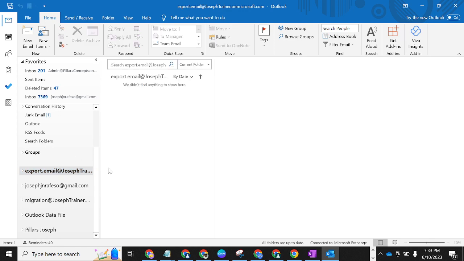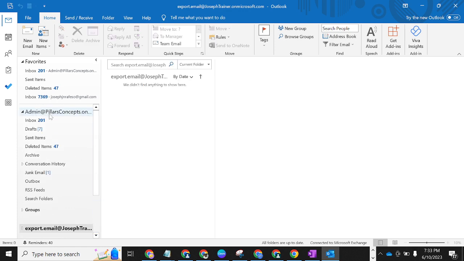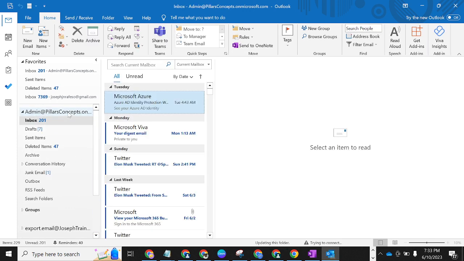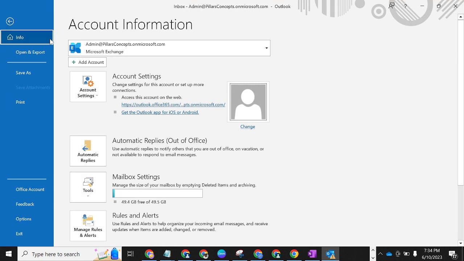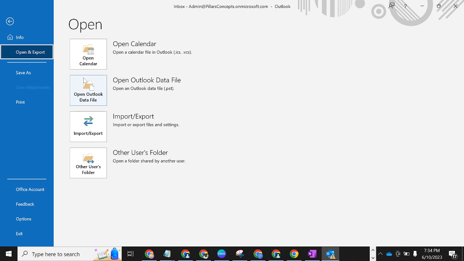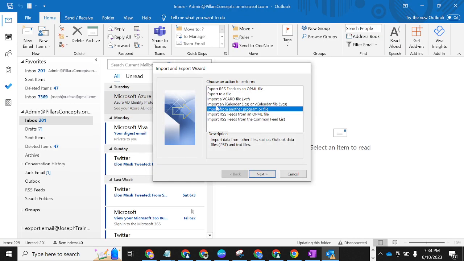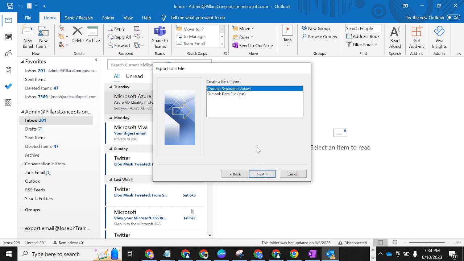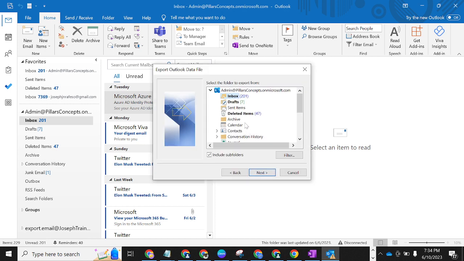So that's okay. Now let's come to this guy, admin at pillarsconcept.onmicrosoft.com, who has 201 inbox items and 47 deleted items and all of that. What we will do is to come to file and then click on open and export. Click on import/export. This time we want to export a file. Next, we want to export it in .pst format.